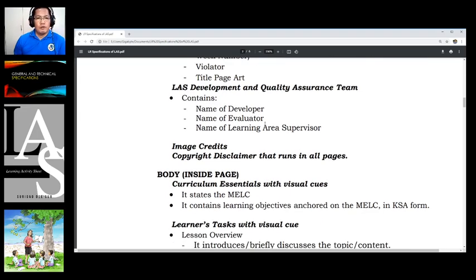And then also on the front page are image credits and the copyright disclaimer that runs in all pages. So later I will show you what the disclaimer says about protection and security of this endeavor. So it runs in all pages.